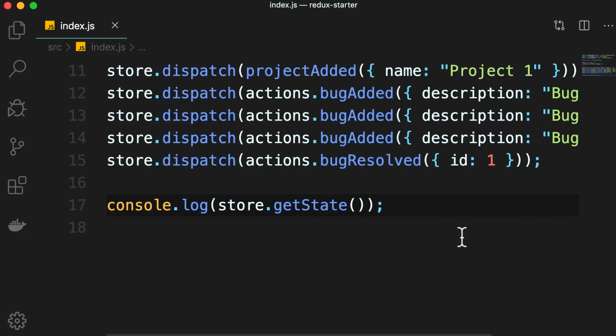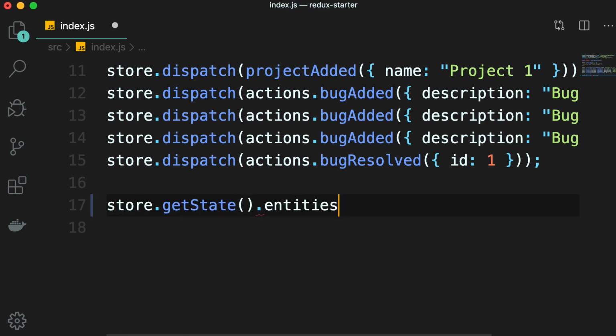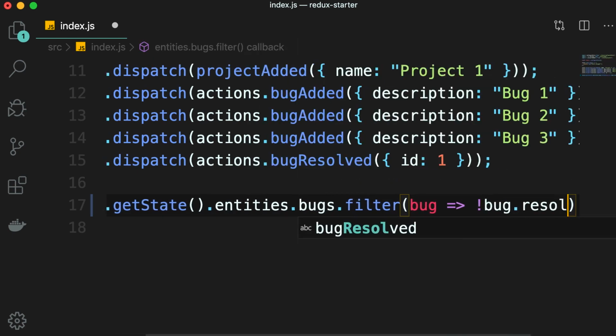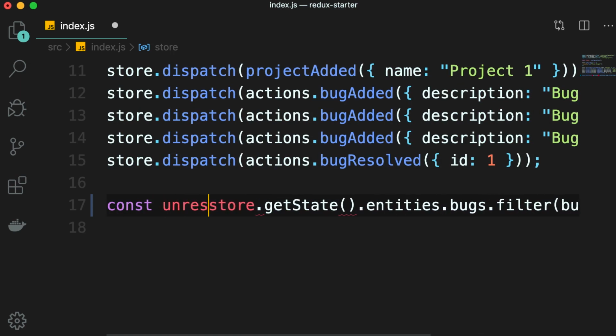There are times we want to compute derived data from the Redux store. For example, here in index.js, we add 3 bugs and resolve one of them. Now let's say we want to display the unresolved bugs. So we call store.getState. Then we go to our entities, bugs. Let's apply a filter. So we want to get the bugs that are not resolved. Okay. Then let's store the result over here.